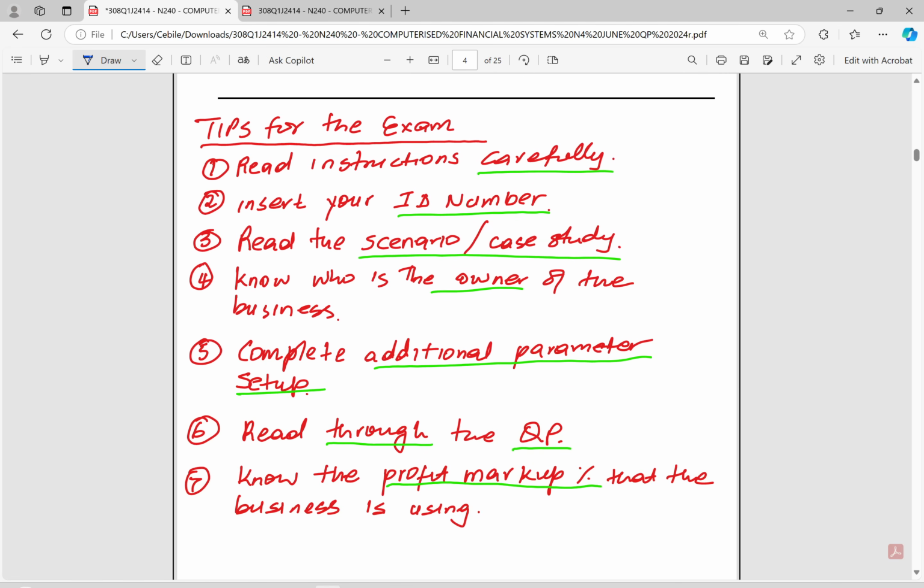Here are the tips. When you're answering this question paper, the first thing that you must do is make sure that you read the instructions carefully. In your question paper at the beginning, from page 2 up to page 4, you've got instructions there that you need to read carefully, so that everything that you do in the Pastel program, you adhere to what is required of you.